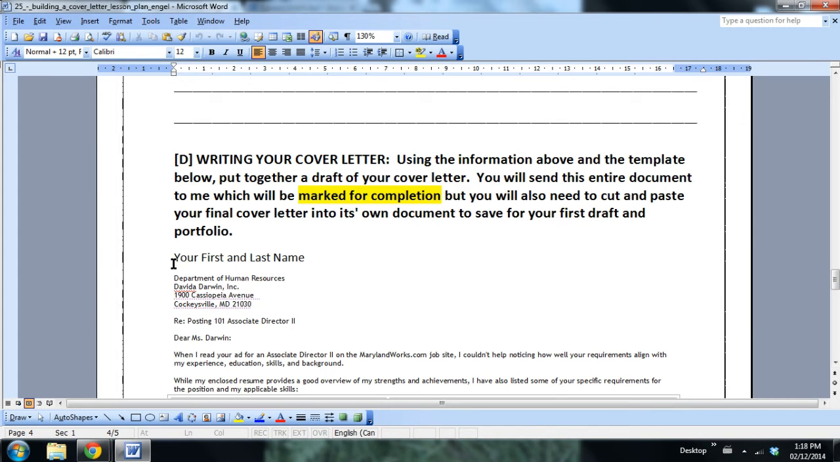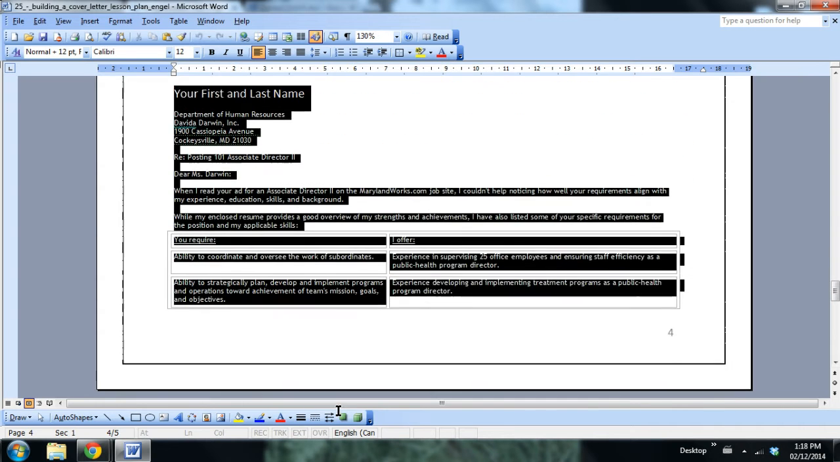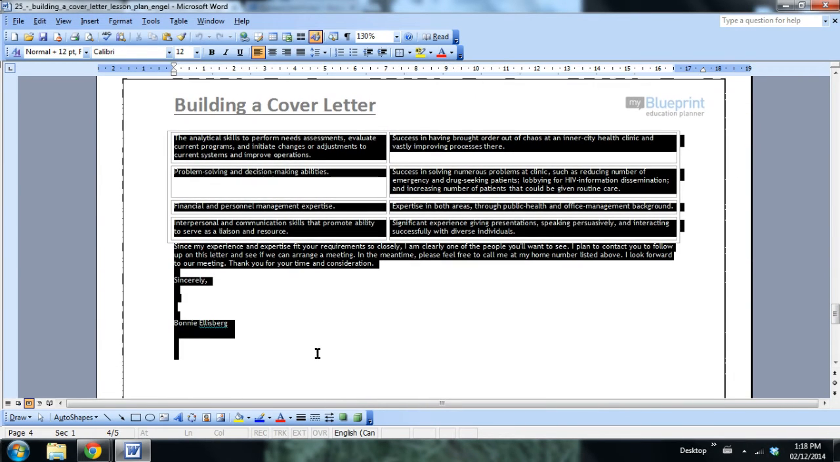Okay, but you can use that template if you want. Just cut and paste from here all the way down into your own Word document, okay, and fill in the blanks. You can use that as your template, or you can use the one in My Blueprint. It's up to you.